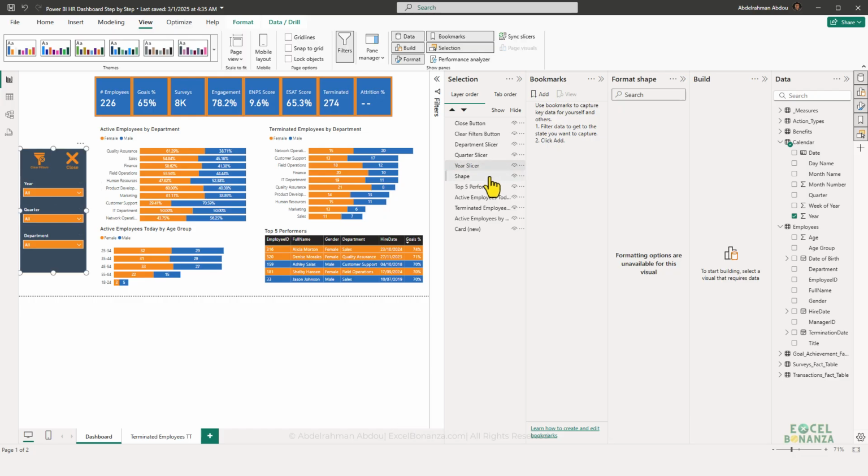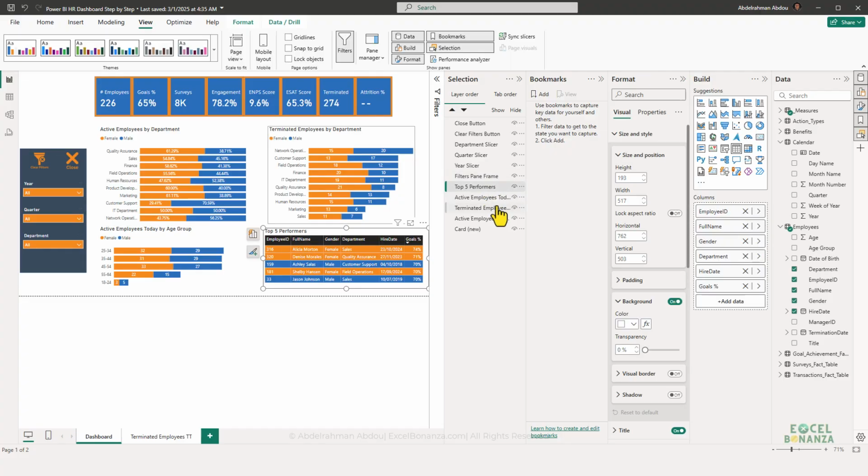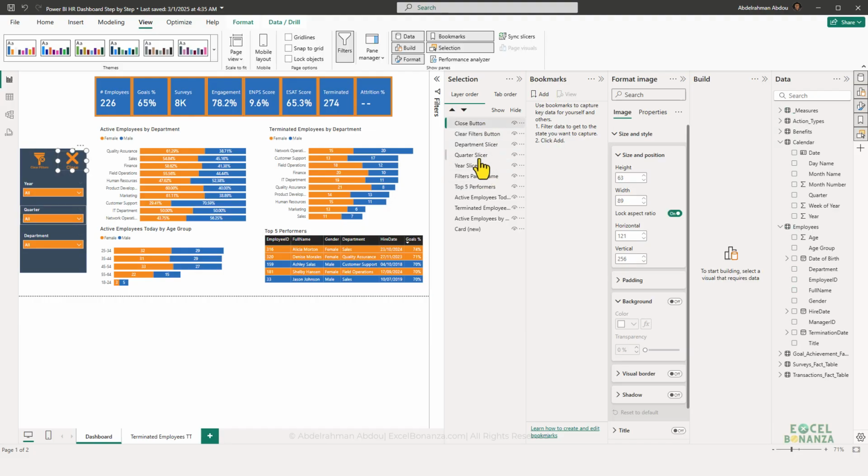And then we have this shape here, which is basically the filters pane. So filters pane frame. This is a frame of the filters pane, this blue rectangle. And then we have this top 5 performance. This is a table. That's fine. We just need these objects here. We have them named so that we know which object is which.